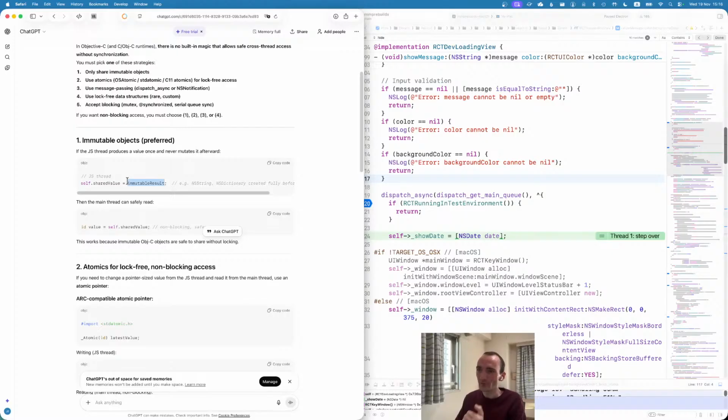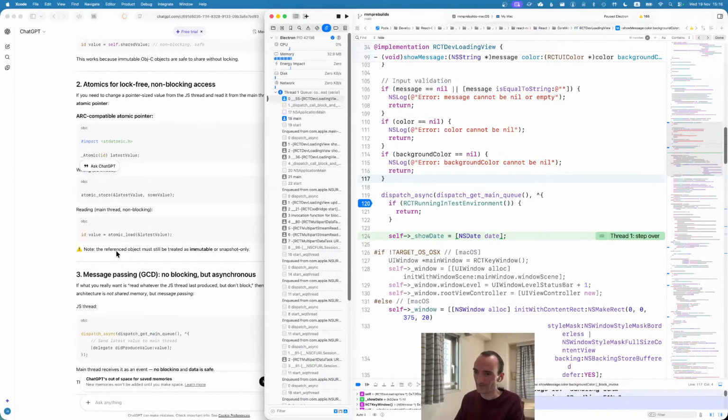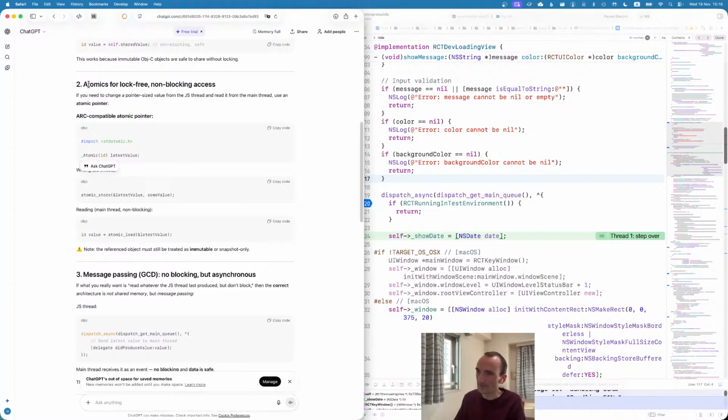So the idea is we write to it from the JS thread. And when we're on the main thread, we only ever read. And as long as we keep that contract, we don't need weird locks and semaphores and that kind of thing. But let's read the atomic section just to see what that's all about, so we learn a little something while we have a concrete problem to solve. If you need to change a pointer-sized value in the JS thread, and read it from the main thread, it's not pointer sized.